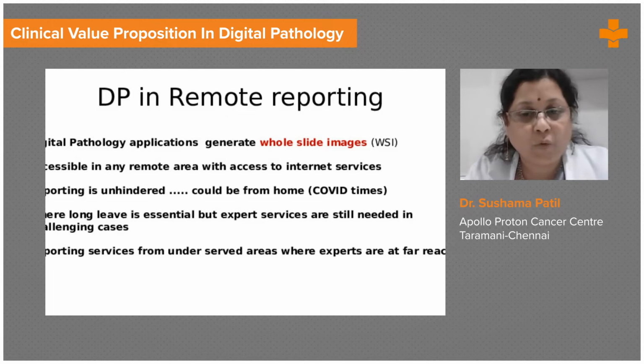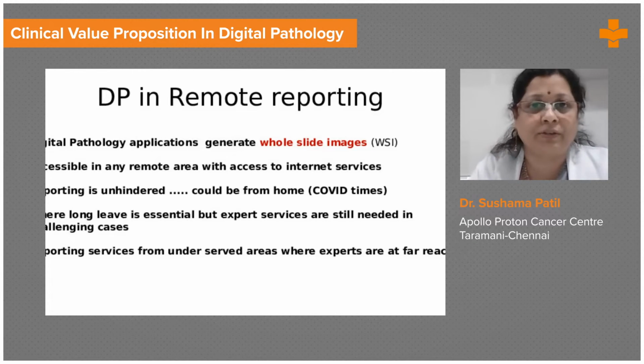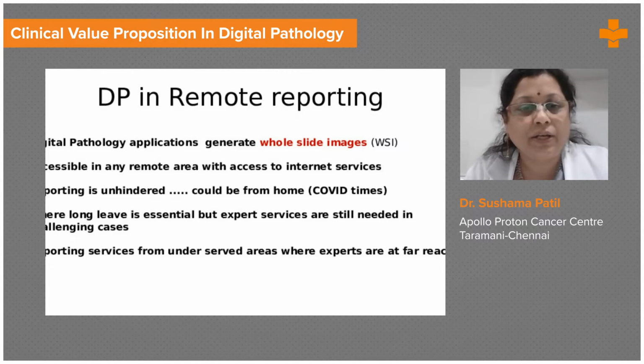And especially in COVID times, this has come as a boon to us, actually, where transportation was stopped. We couldn't send the slides anywhere, so we could easily share the files and get an expert opinion. And sometimes pathologists go on long leave and are not available in their offices or at the site to provide services. In such cases also, by accessing through VPN networks, we can do digital remote reporting.